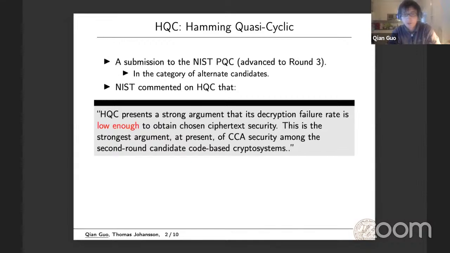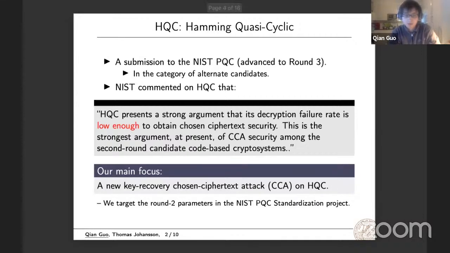So NIST commented that HQC presents a strong argument that its decryption failure rate is low enough to obtain chosen ciphertext security. This is the strongest argument at present of CCA security among the second round code-based cryptosystems. Here, our main focus is a new key recovery chosen ciphertext attack on HQC, and we will target round 2 parameters in the NIST PQC project.